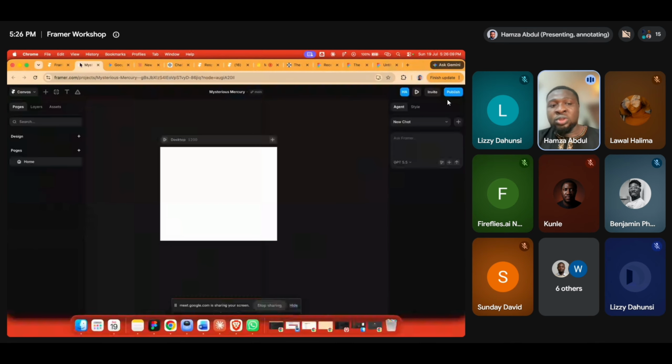So let's go into Framer. This is the Framer environment. I'll talk about the features and everything here. But if you look at this right hand side, you see this agent, you see chat, and you see this chat box. About 3 weeks ago, this thing did not exist in Framer.